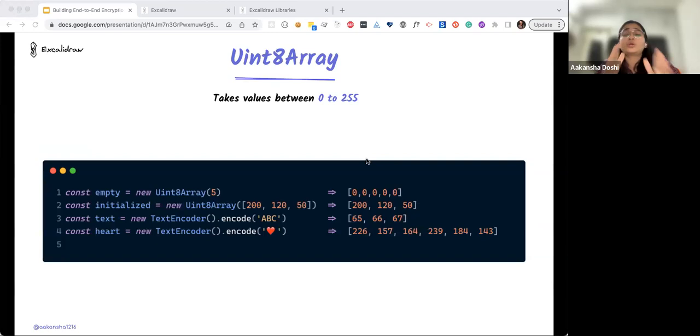But since this stores only numbers, how do you actually represent a string as a UINT array? For that, we have another API, TextEncoder.encode, which basically converts each character of the string you are passing to its equivalent decimal or ASCII value. So that's what you get, a UINT array, when you run this TextEncoder.encode API over any string, and it works for emojis as well. So pretty much everything as per the requirement of Excalidraw is covered with the help of UINT array.